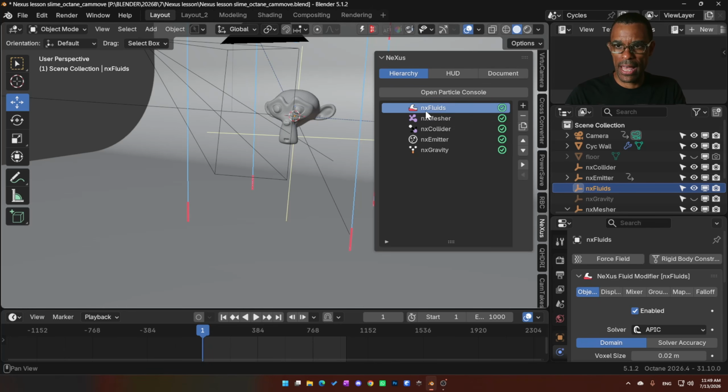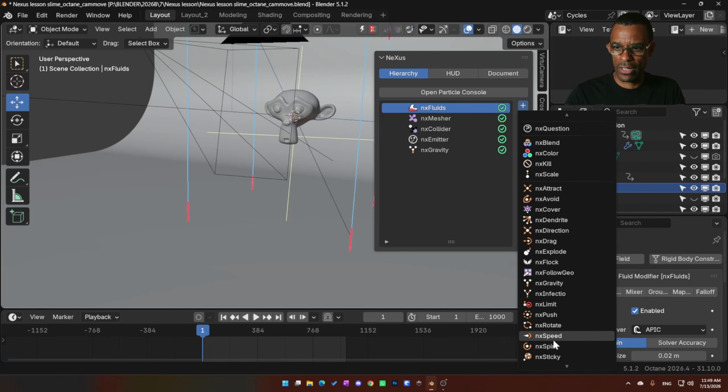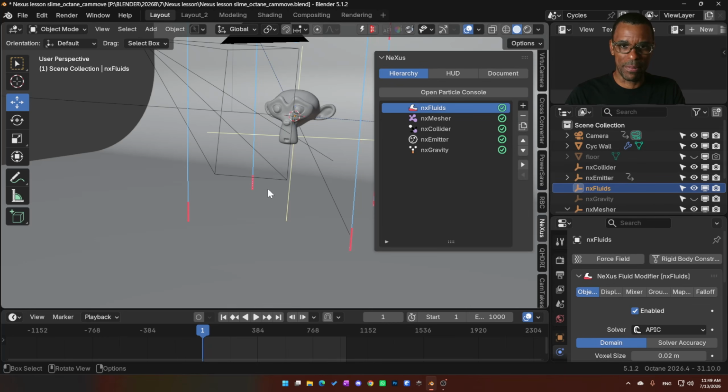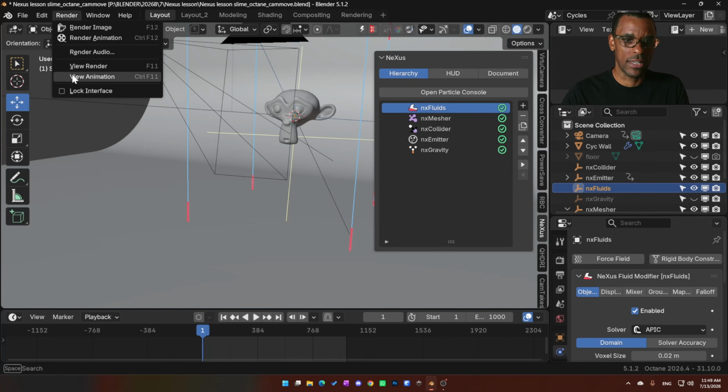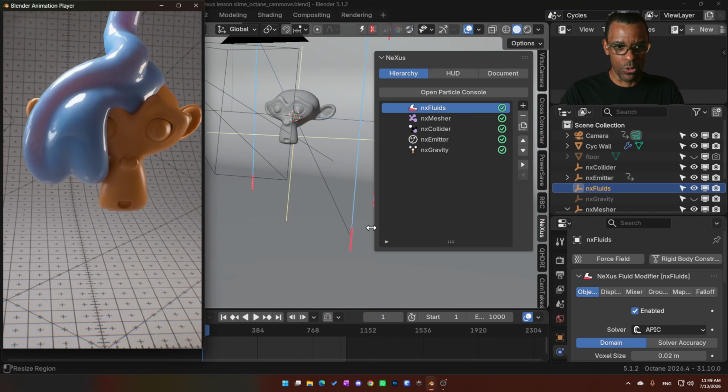So I basically had the NX fluid with a mesher, with a collider, emitter, and then the gravity, very self-explanatory. And then they've got so much stuff here. If you look here at all the things, absolutely top end A-plus add-on here. We can quickly look at the animation that I did here. Here was the animation. It came out gorgeous.